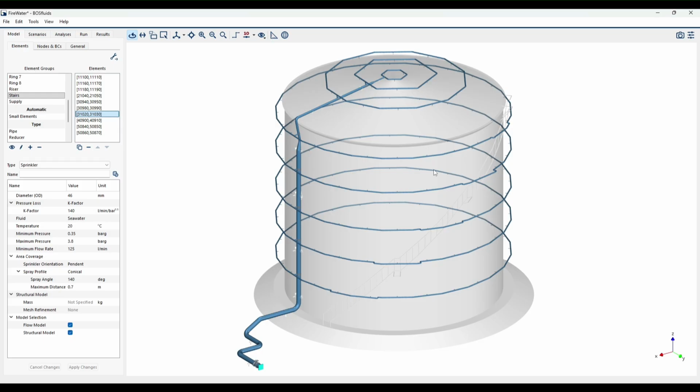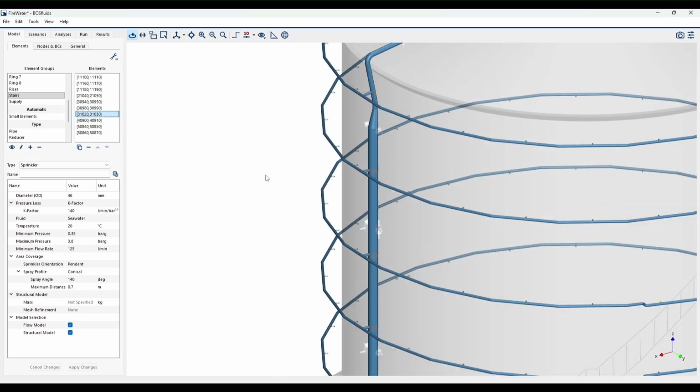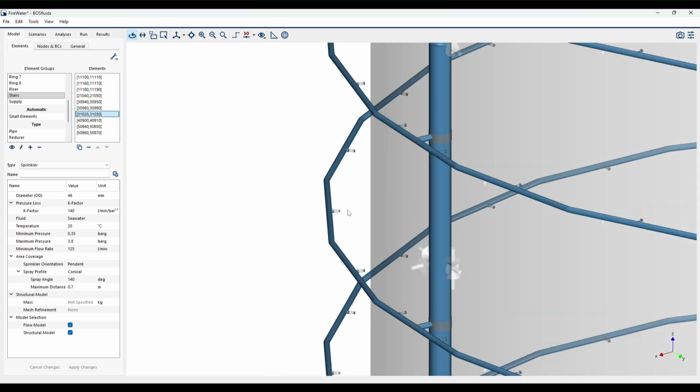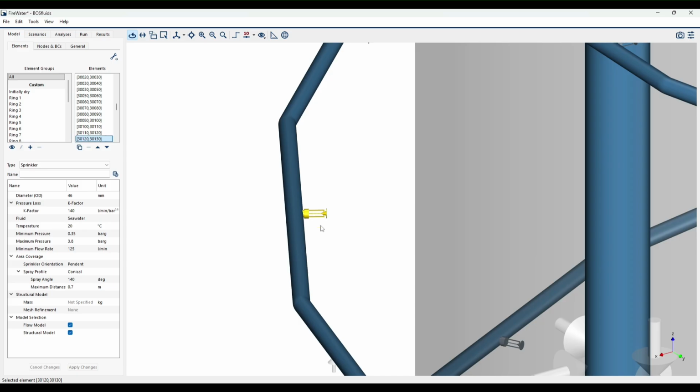Okay, now we will go through the software and we will do a demonstration of the capabilities of this new module. So the first thing I'm going to show are the new elements, one of them being the sprinkler. We already spoke a little bit about the characteristics that we can add into this type of element, which are based on manufacturer data, like the K factor, the minimum pressure, maximum pressure, minimum flow rate, the spray profile, in this case conical, and then we have a spray angle and a maximum distance.